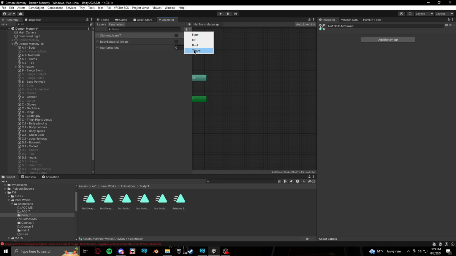And then you're going to add yourself a healthy little bool toggle in here. So this is going to be a little different because we're going to make 2 different toggles. And it's going to look strange, but you're going to want to have 2 of them. So we're going to do body edits like last time. And then nail Matswap 2. I'm going to do 2 and then we're going to Control C, and then we're going to add a new one in. We're going to add another bool, and we're going to do Control V, then we're going to put 3.